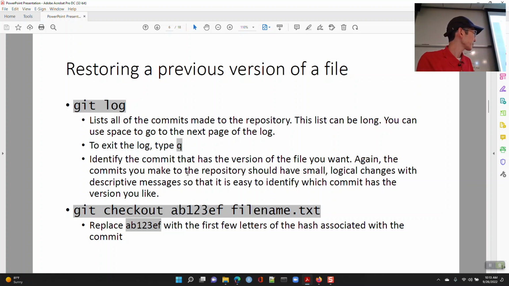So in the log, all of these locations in history have what's known as a hash. The hash is a way to identify this point in time. So if your hash is AB123EF, you're going to do git checkout and then say the name of the hash or the name of your commit, and then you pull out whichever particular file name you want from there.